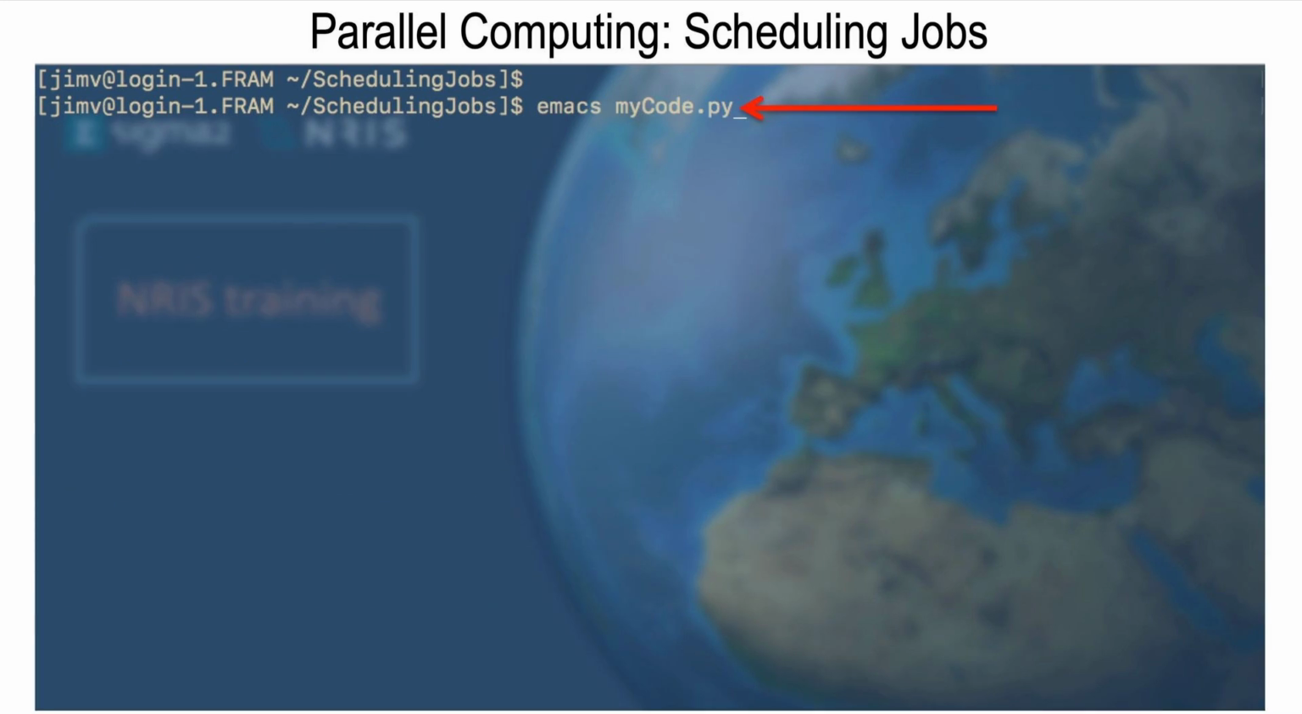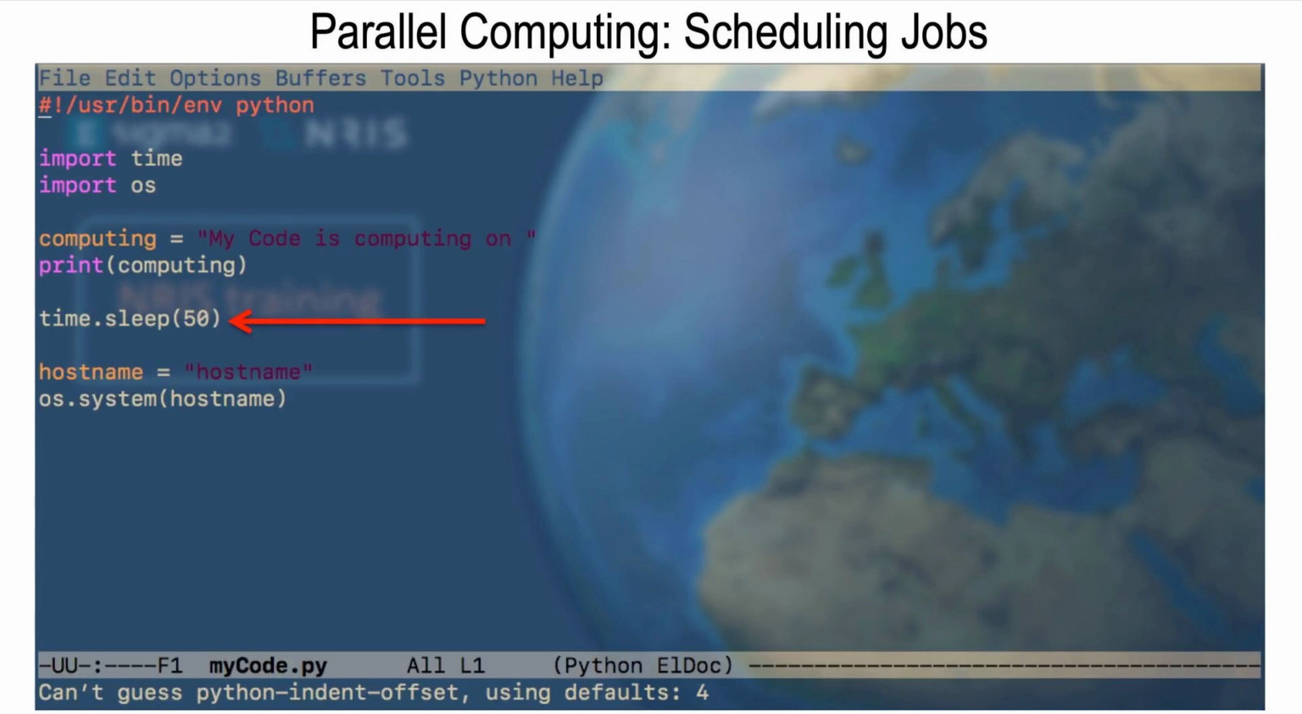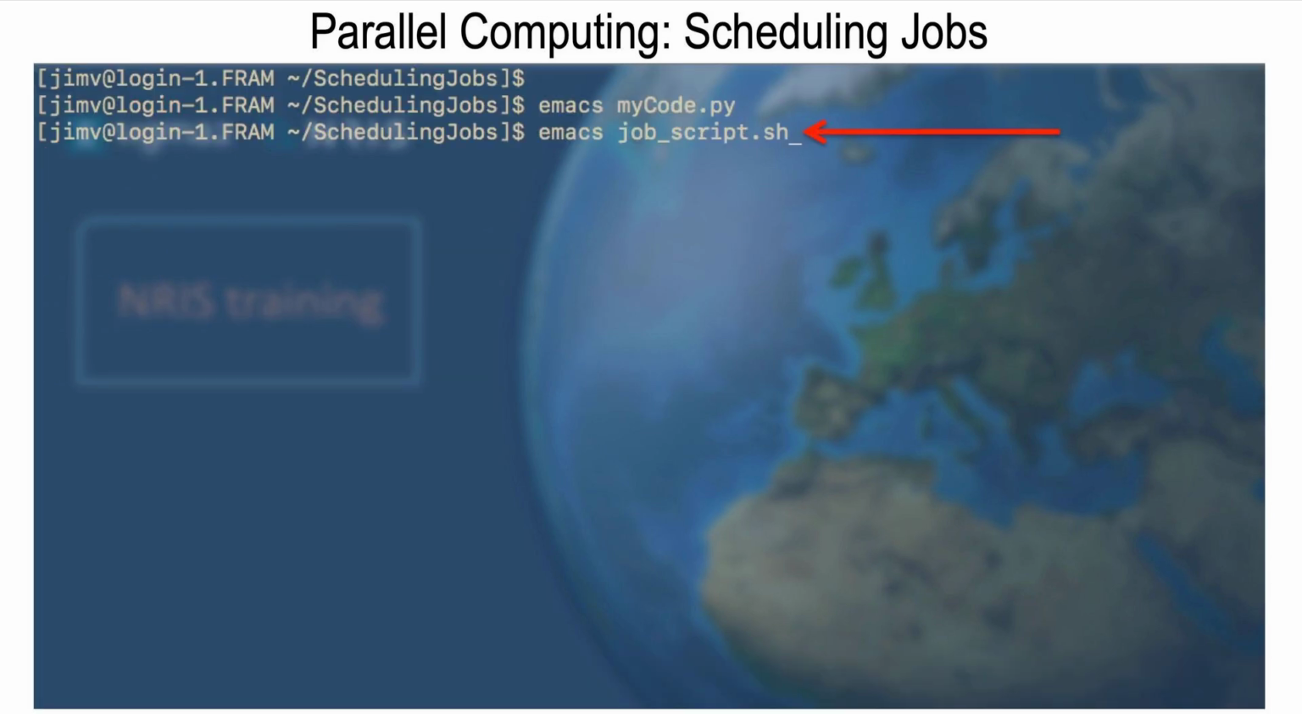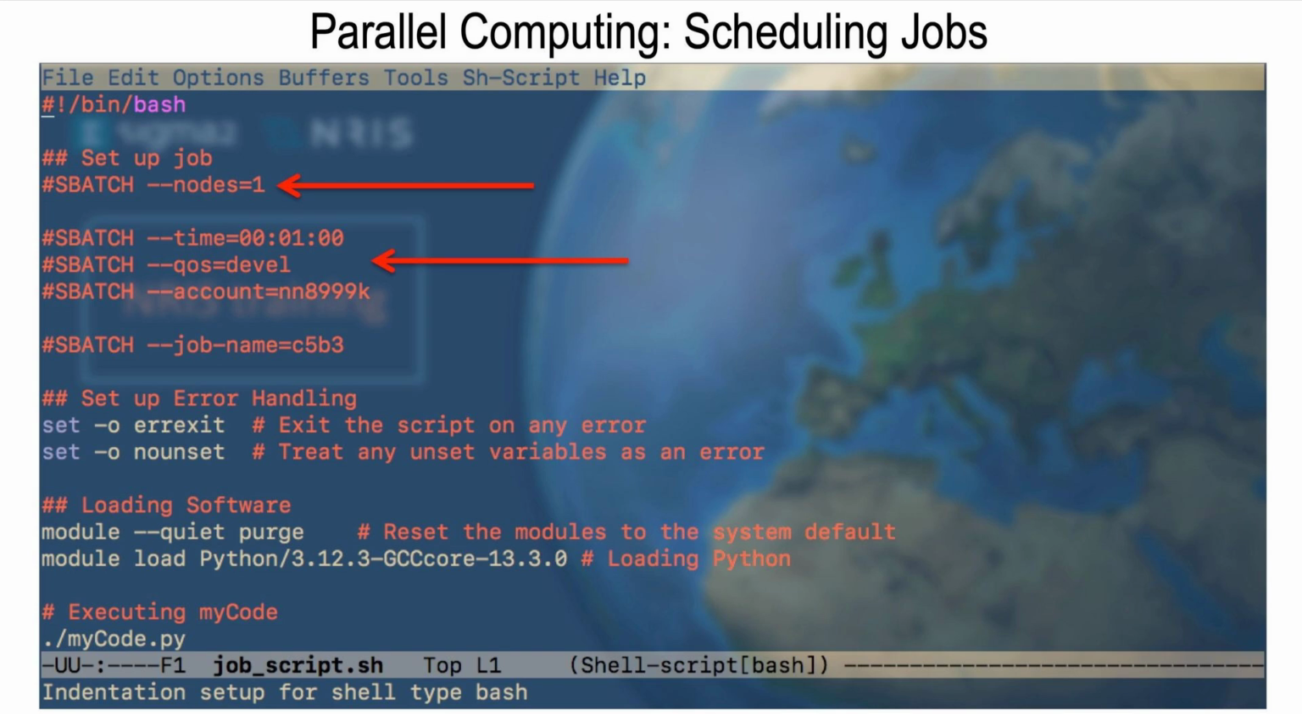Let's revisit my code. We will increase the duration of the simulated computing to 50 seconds. Next, we plan to execute my code using a job script, so let's examine this script. I am using the Emacs editor, but feel free to use any editor of your choice. You'll recognize many of the same options we used with the scalable command for the interactive job.